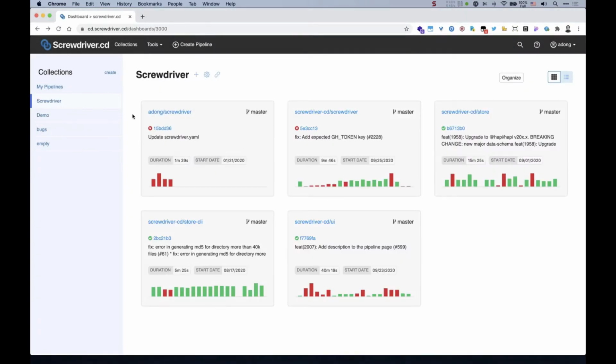Next, let's dive into one pipeline from the Screwdriver collection, the Screwdriver UI pipeline. Right here, you'll see the latest commit, branch of this pipeline, duration, and start date, and we'll give you the last 20 days of the metrics right here as a preview.